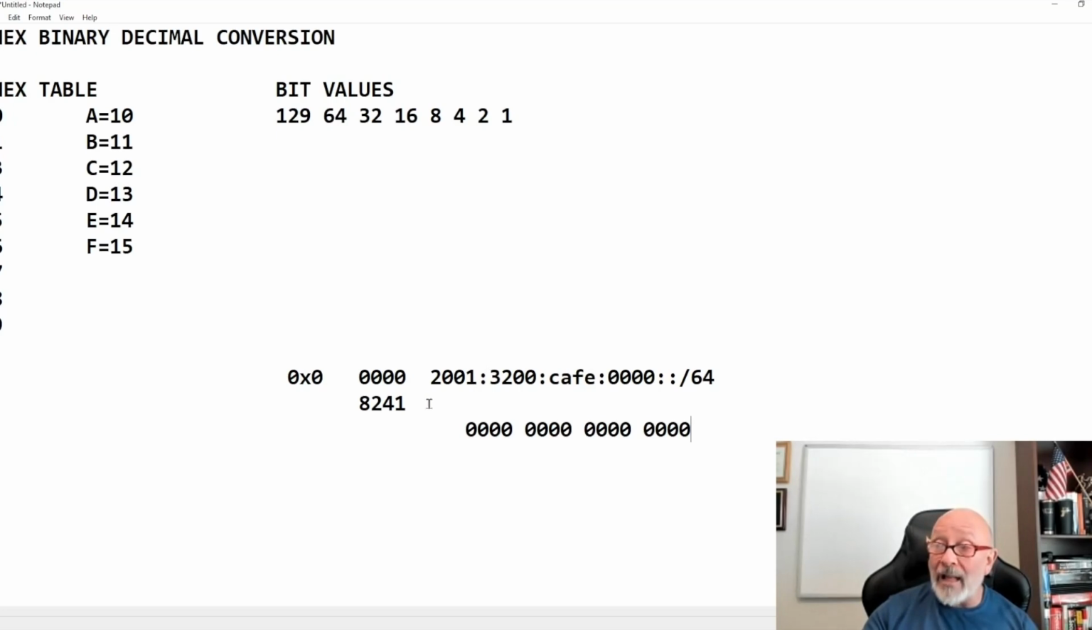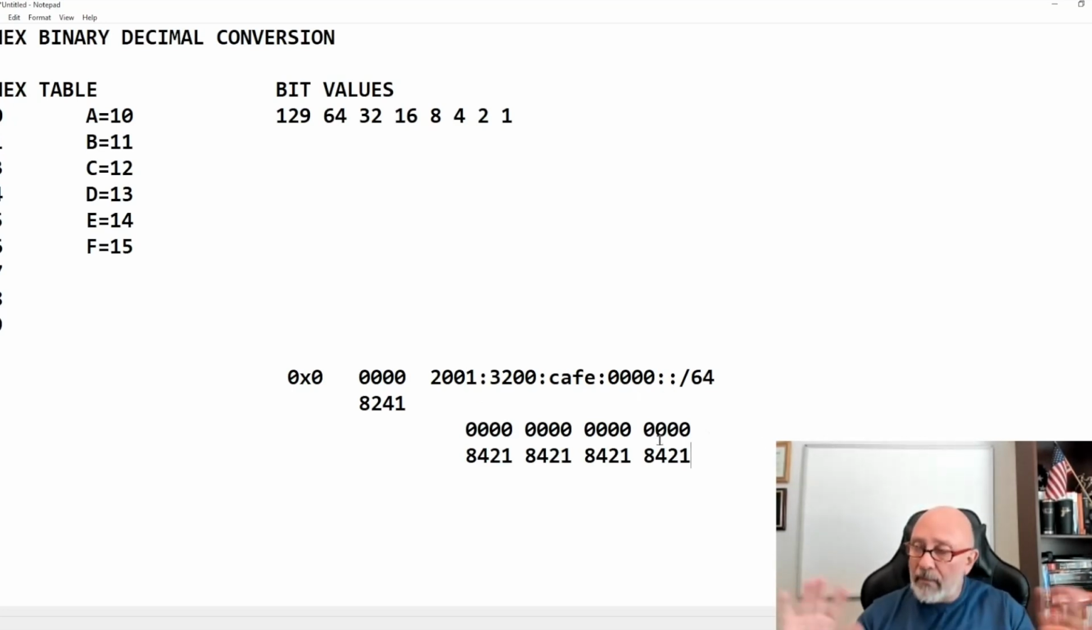So we really need to understand how to do this conversion. And these bit values for the hex numbers are identical. So if I were to come underneath here, tab, I'll go 8421 space, 8421 space, 8421 space, 8421. It's still all zeros. Nothing's going to change. That's cool. We do have rules, but that's another video.